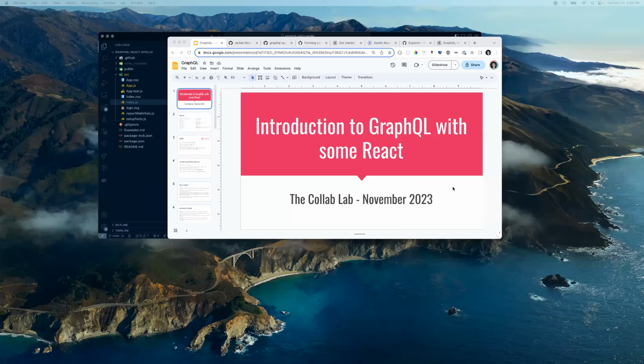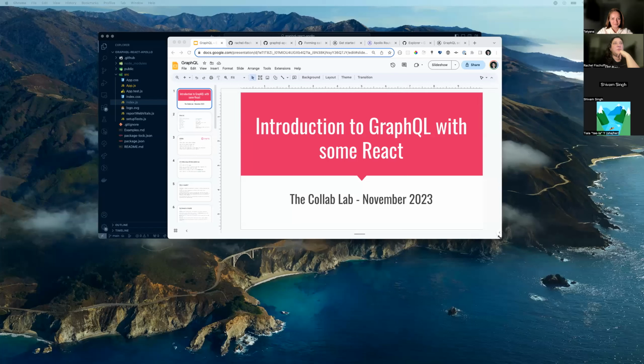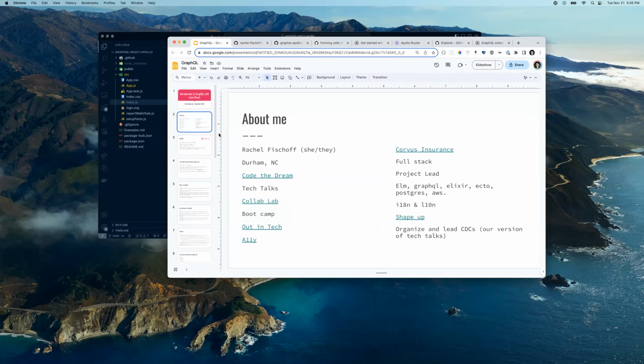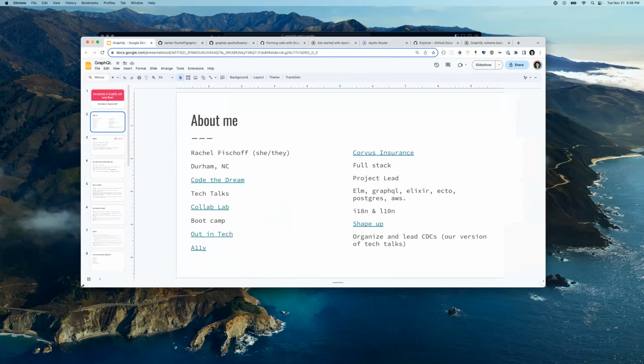Okay, cool. So what we're doing today, it's going to be an introduction to GraphQL with some React. I added the some, but that will come at the end. Just real quickly, I kind of wanted to go back and forth between some of the screens. So let me make sure you guys can see, but just real quickly, how many folks have any GraphQL experience, if anyone?